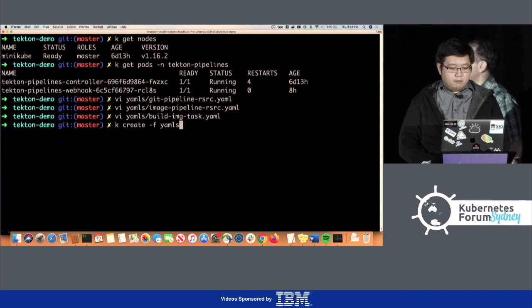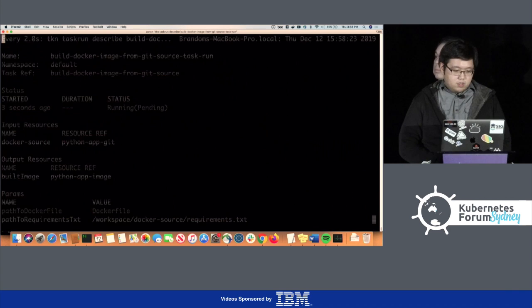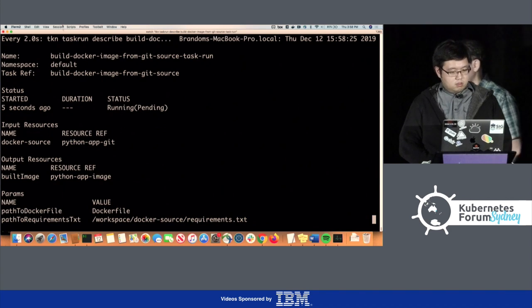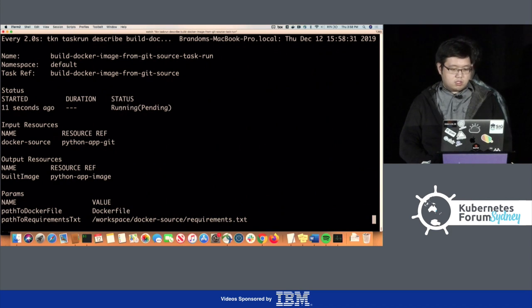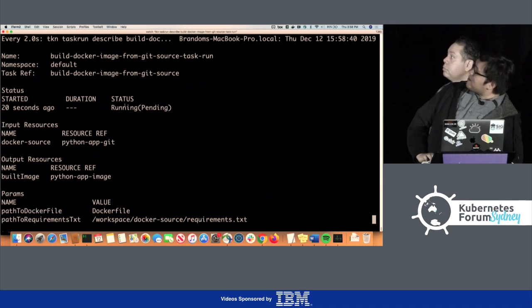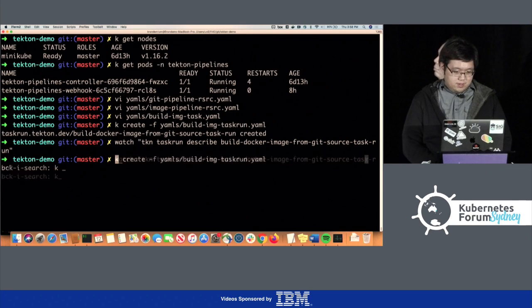So I've created all these YAMLs already. I'm going to create a task run object, which will kick off the pipeline. I can watch this task description over here, and we can see it's pending, which will change to running in a couple of seconds. In a couple of seconds? No? I think the internet's a bit slow. Oh, there we go.